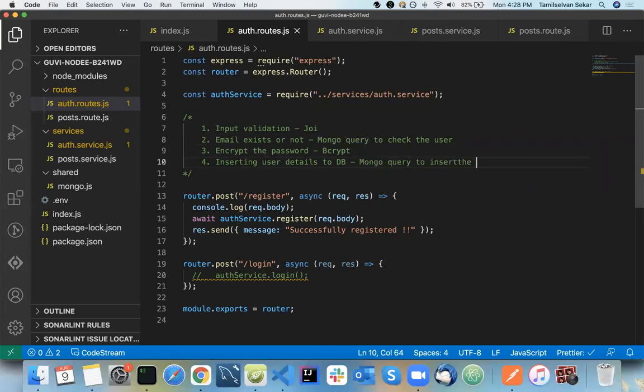To insert. So we have done this part alone. The user registers, and you will just be inserting into the database. So this part is done. Now let's go step by step.